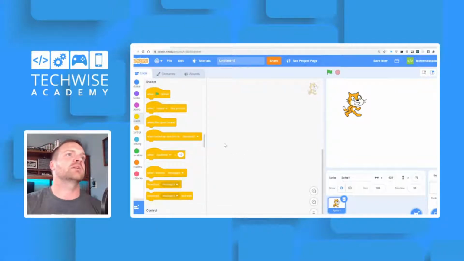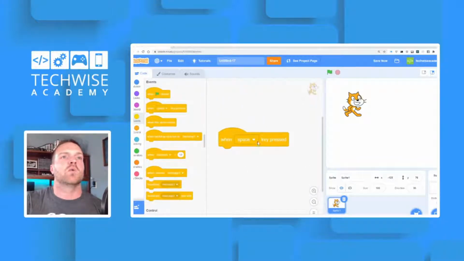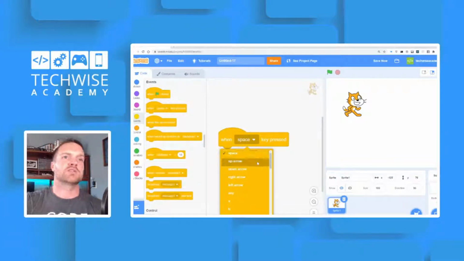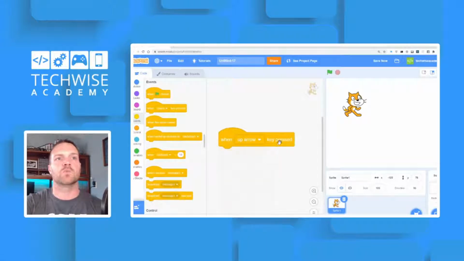And the second one down on the list says when space key is pressed. So I want you to take your mouse or your finger if you're on a tablet and drag it over to this middle area that's our workspace. And I'm going to zoom in a little bit so that you can see my code a lot clearer. When space key is pressed. And notice there's this little down arrow just to the right of space. You can click on that and actually change this to a different button on your keyboard. So I'm going to change this first one to the up arrow, when up arrow key is pressed.